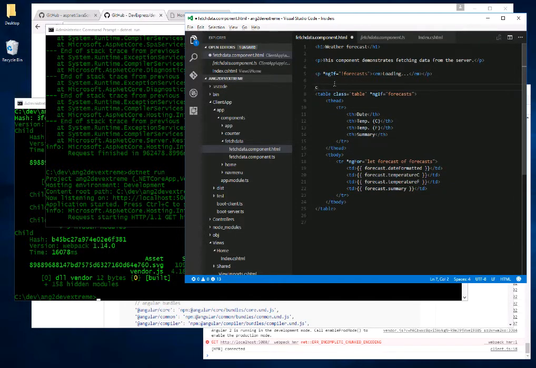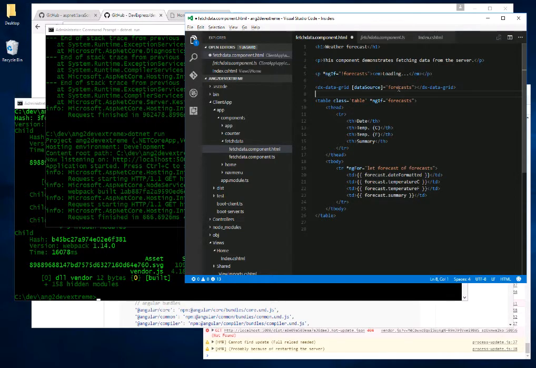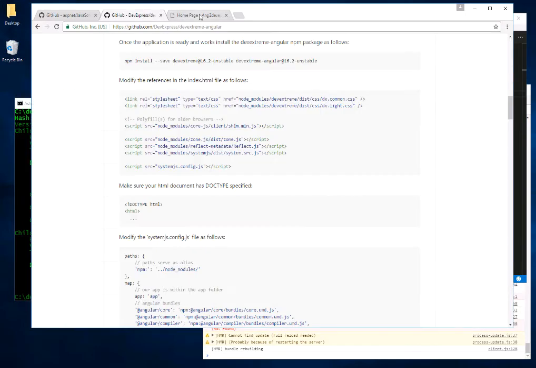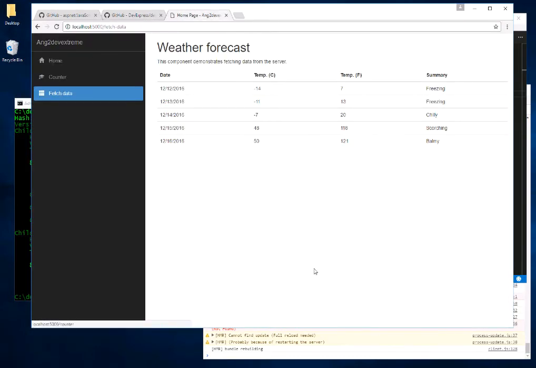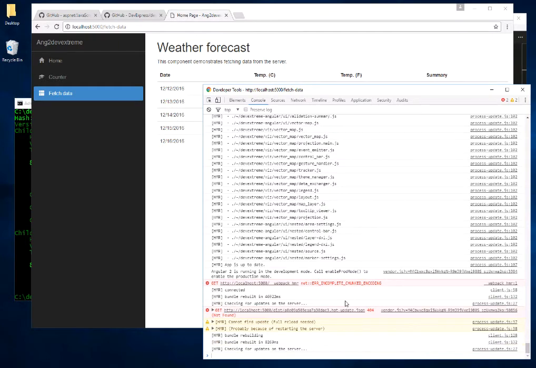So we will just copy that from here and paste in our DX data grid with a data source coming from the same forecasts. So we'll save that and we will go to our page, and we can see that we have some problems here, but it is checking for updates on the server and rebuilding our bundle.